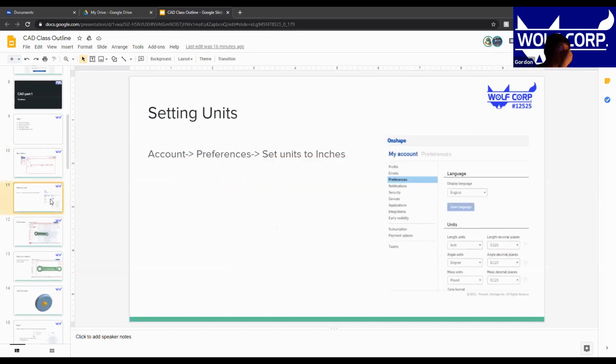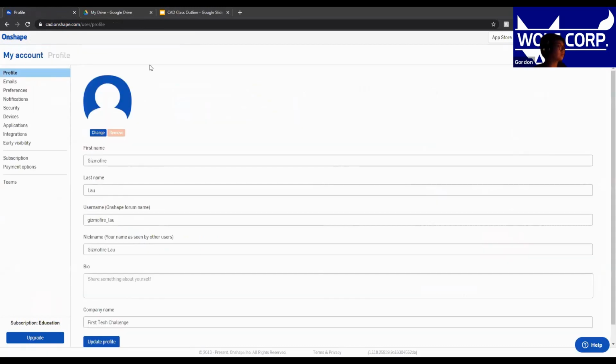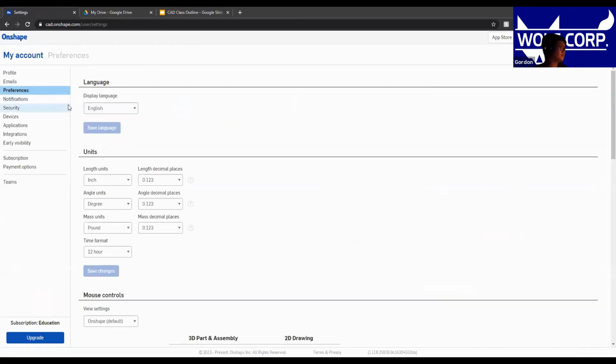We are going to be setting our units to inches. So you need to go to your account, preferences, and set it to inches. Now, this is how you should be doing it. Mine has stuff in it because we've been practicing to use it on our robotics team. But what you're looking for is clicking on your profile icon, go over to my account, and go over to preferences. From here, we're going to set our units to inches and then press save. Mine is already set to inches, so it's not going to allow me to resave.